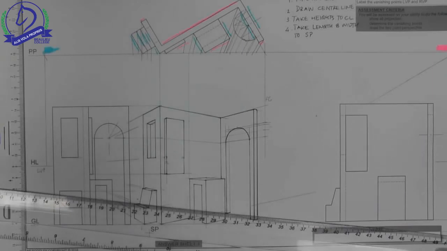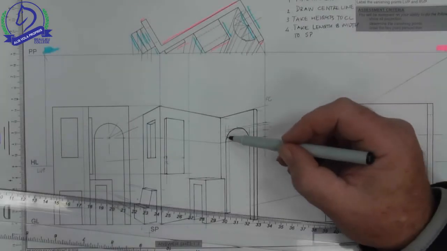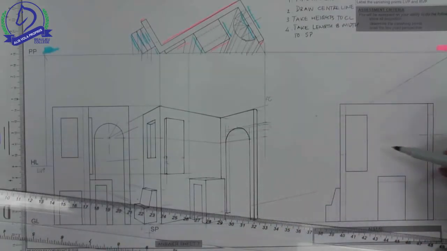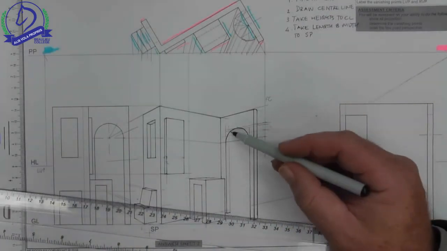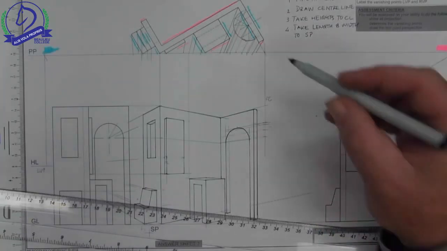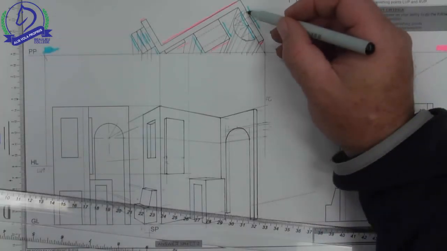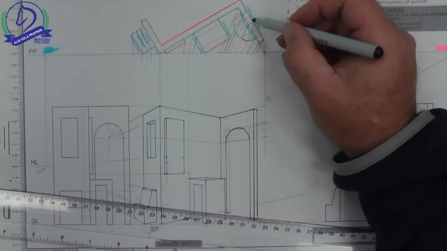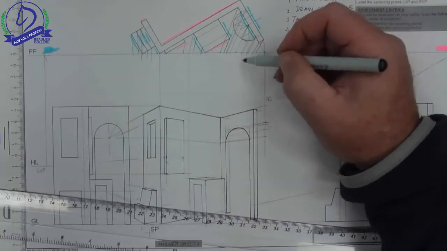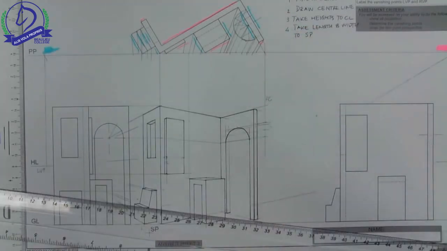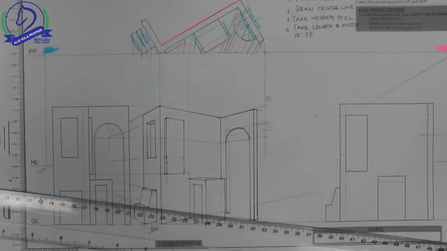To complete the arch, what you should be doing is taking the corner and projecting this to your vanishing point. Take the corner, project it to your vanishing point, and take the inside edges of your pizza slice to your stationary point and bring them down. That is quite a long and tedious method, and you can use that.